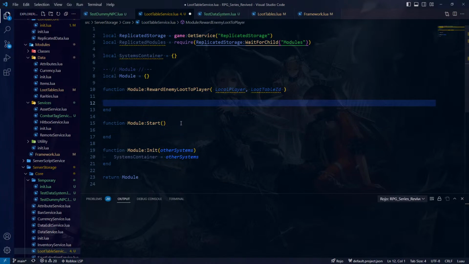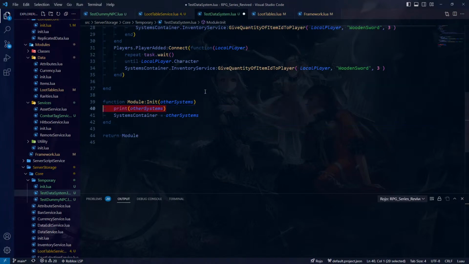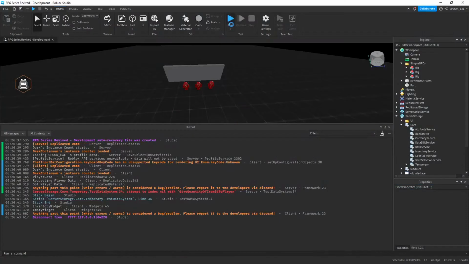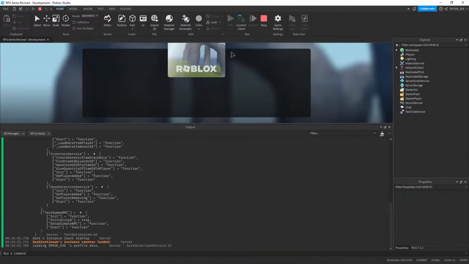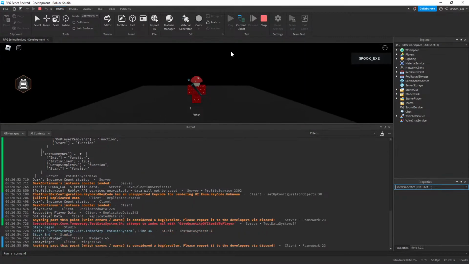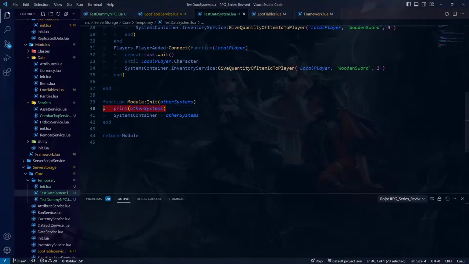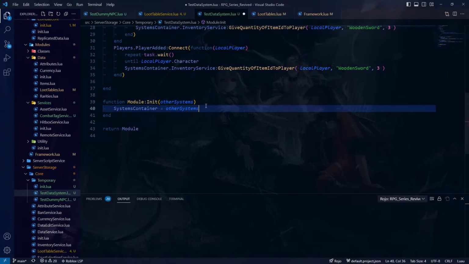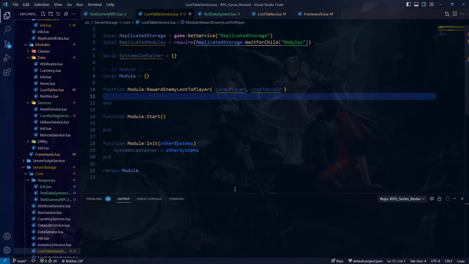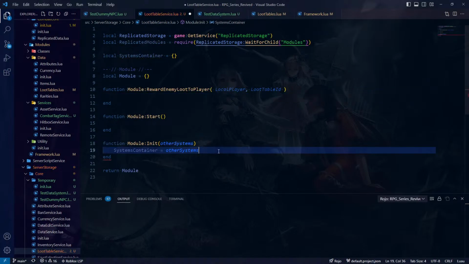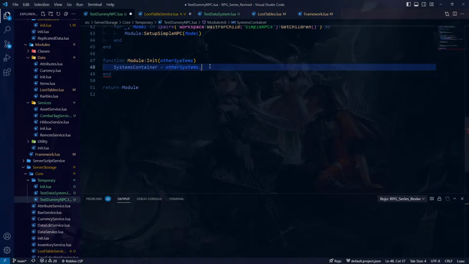Can I get rid of the print? Yes, I did. There we go. So now it's got the parent systems. And I can just do dot parent systems. So these test systems don't access each other, they access the parent ones inside server storage. That needs to see that this one needs it.